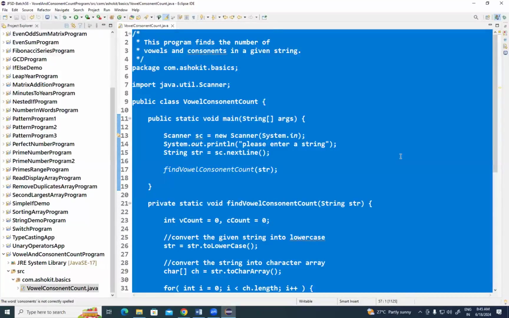In how many ways can we compare two strings? How many ways in total? Four ways. One is the double equal to operator. Second one, guys, do you get it online? Can you tell me now? The equals method, equalsIgnoreCase. The fourth way is also there: compareTo. Very good. How many ways are there? Four ways. Excellent. So please go through once.